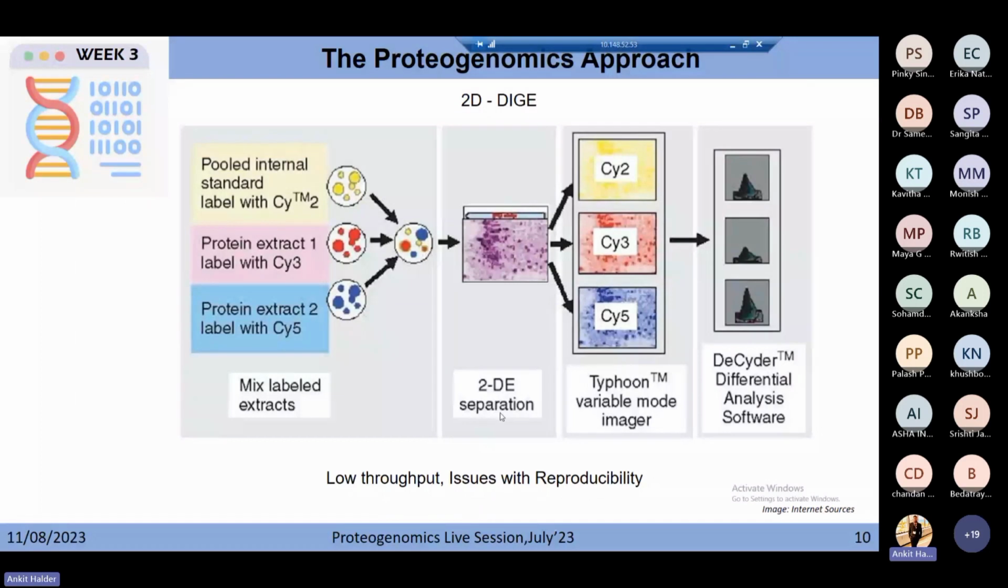But one application of 2D DIGE which is still in use is the identification of host expression systems. For example, if you are doing yeast cloning, and also checking what the percentage is in the host expression systems, there are certain things where 2D DIGE is still being used to identify those.